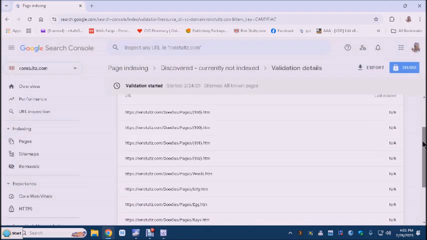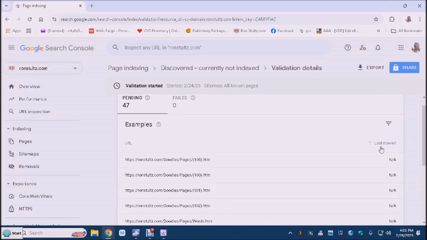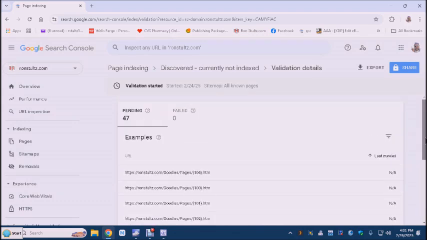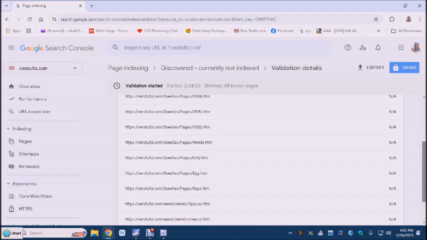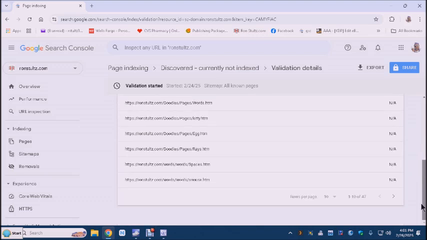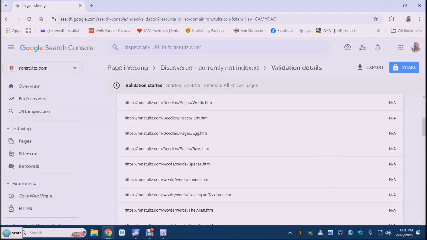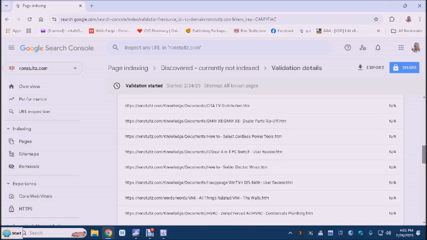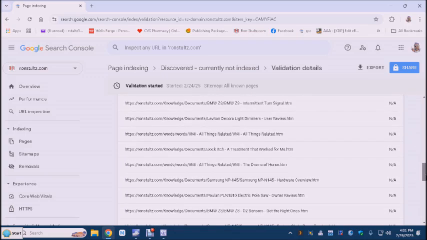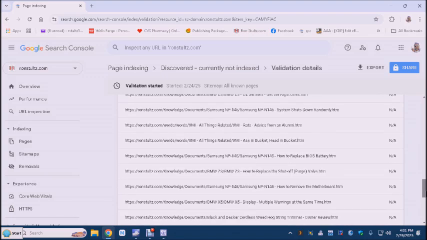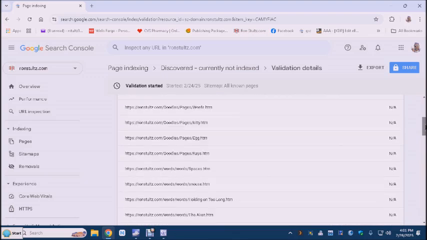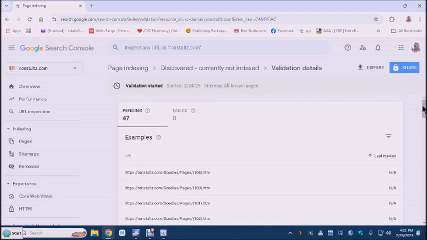These are all listed. Last crawled, not applicable for some reason. Pending. I don't know why that is in this particular case. I can do 500 of them. Oh, and they're all saying not applicable. Now, most all of these are in fact valid. I don't know. NA means they passed. I'm not really sure at this point. Again, I had a tangled mess.